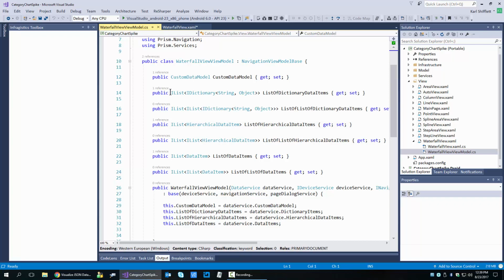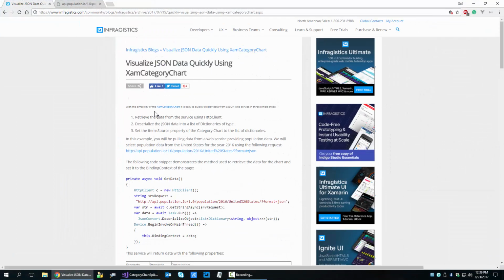We also support a list of dictionary items. Now this is probably not a typical scenario because the chart will get really busy, but this scenario is supported, and we've got a blog post that talks about why you would want to use this. So if you go out to the Infragistics blogs, you're going to find this blog post, Visualize JSON Data Quickly Using the XAM Category Chart.